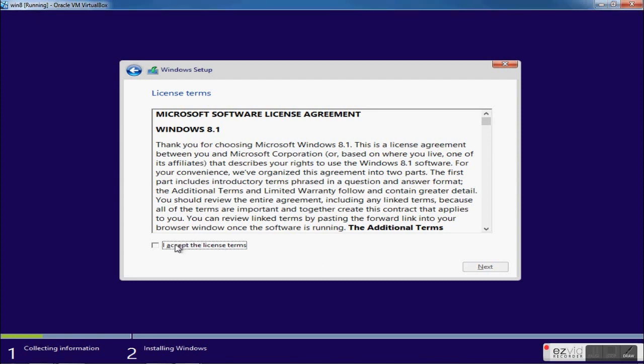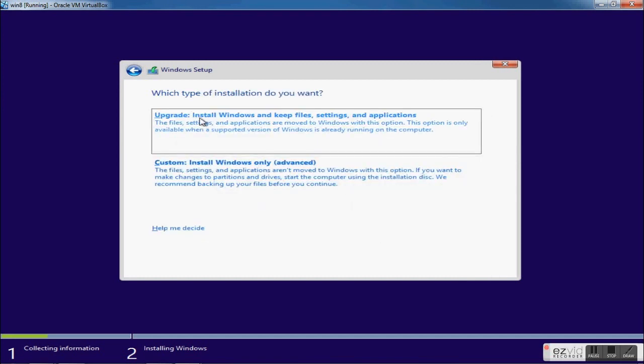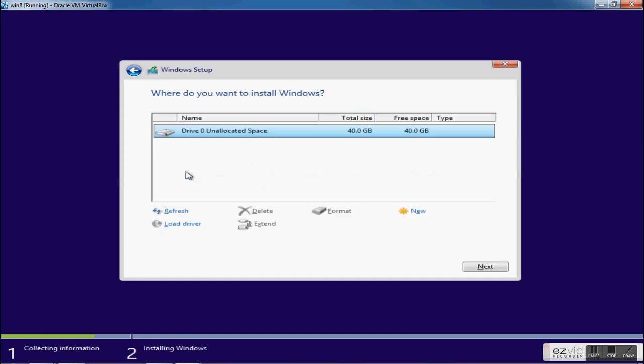After the key entered, click on next and you will get this option for license agreement. Accept the license, then click next. Now you will get the two options for upgrade and custom. We are installing a fresh Windows, so we will select the custom.